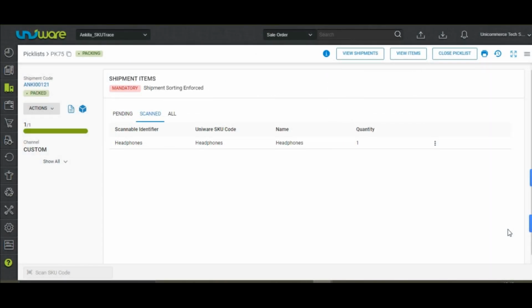The users can now complete the shipment packing process by fetching out the label and then close the picklist.